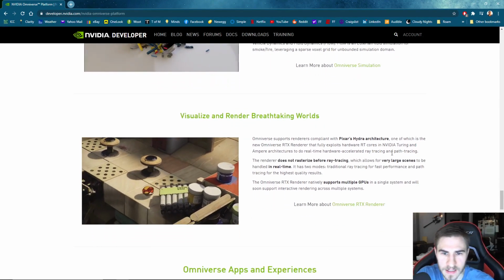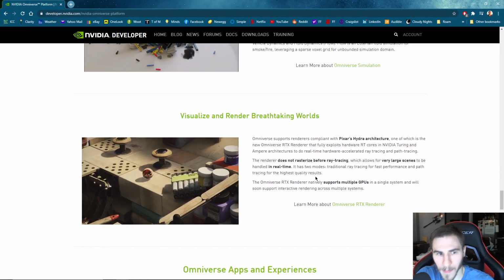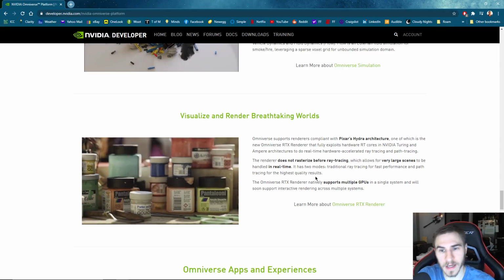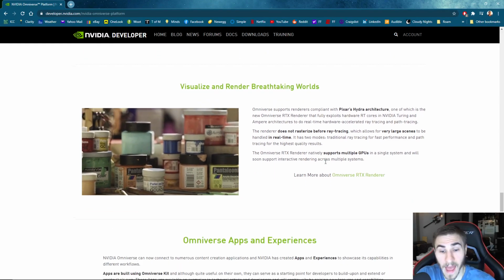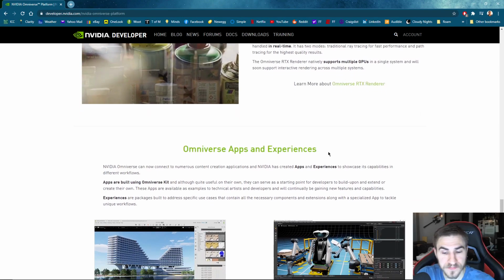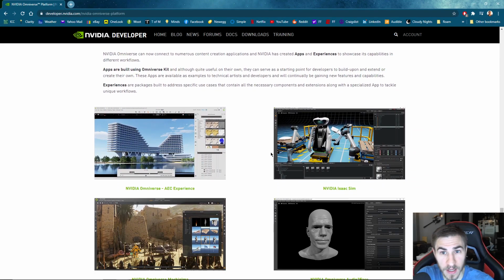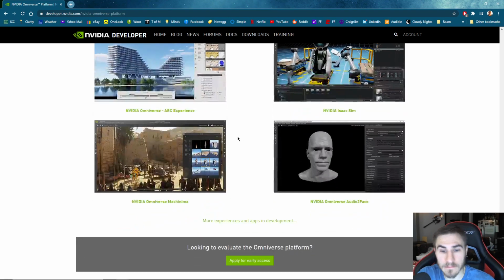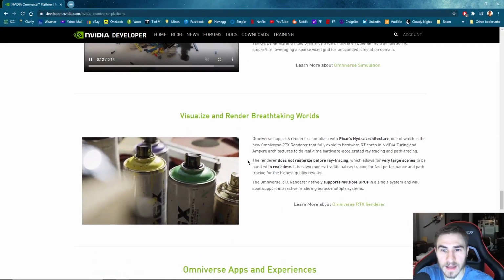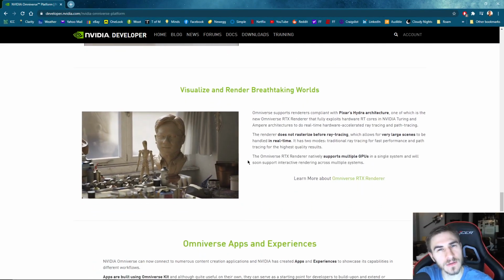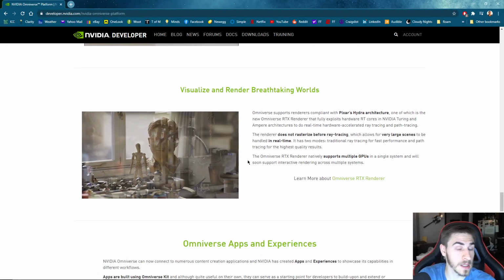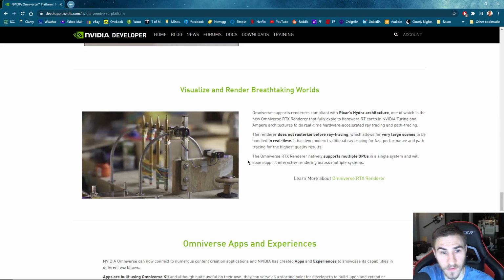The visualizing and the rendering, this is the main appeal to the architecture industry. One of the apps does allow you to literally view your model with ray tracing immediately, and it's really nice. Now, something I would say to that is it's literally just like Enscape. It's literally just like Twinmotion, if you're familiar with either of those.